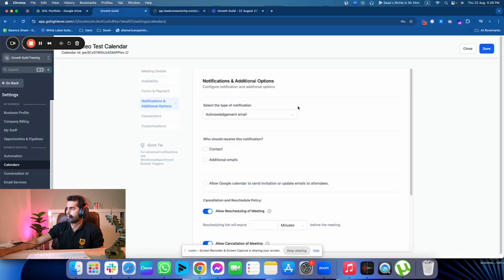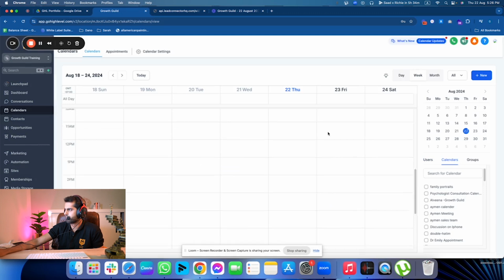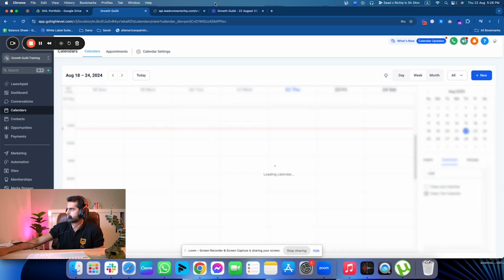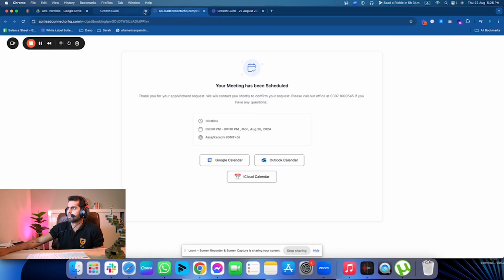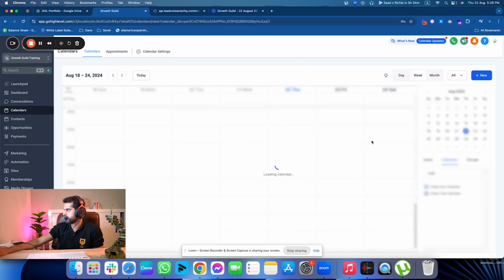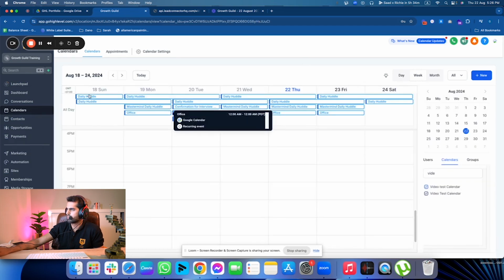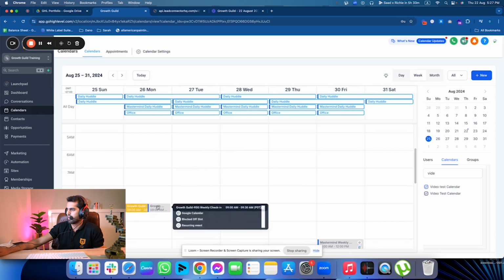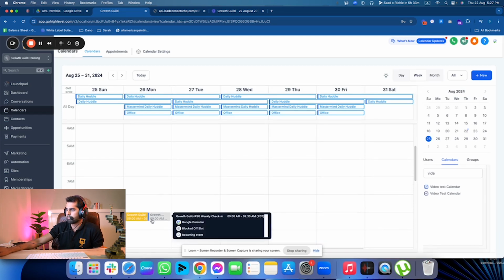Now, if I go back to the calendar section here, I'll select the calendar, which was the video test calendar. So we had two. I'll select both for the next week. I remember we booked something for next week. So there you see. Now this meeting will also move to my Google Calendar because I have the Google Calendar integrated, but we'll create another video on this down the line. But this is how it is going to appear on this calendar part right here.